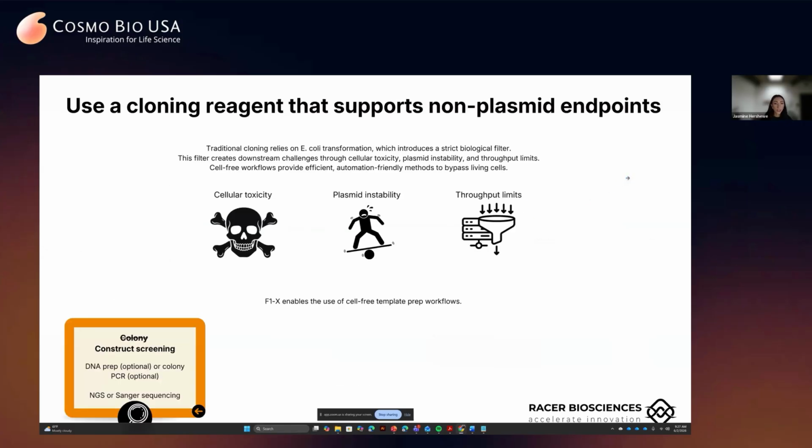All right, so the second piece of that workflow that I showed you earlier that I want to talk about is the colony, and I've crossed out the word colony here purposefully and put the words construct screening. So high level, not every workflow necessarily needs to end with a sequence confirmed plasmid. And I would say that cloning in E. coli definitely has its limitations because E. coli is sort of this very strict biological filter that has lots of conditions that it needs to be successful.